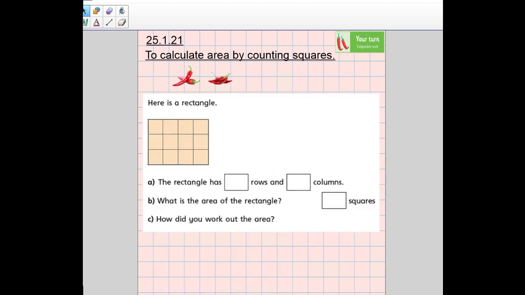This question is suitable for chili 2 and 3. It says here is a rectangle. The rectangle has blank rows and blank columns. What is the area of the rectangle? And how did you work out the area?